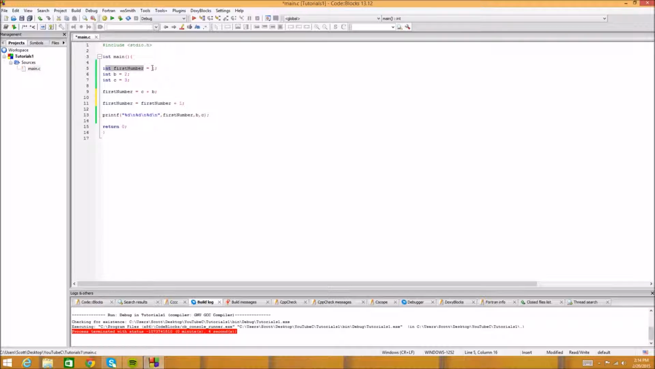There's a place in memory called first number, and it now equals 1. But wait, it goes through B equals 2, C equals 3, and then it sees first number again, and it says, oh wait, I have to change that. First number now equals 3, plus 2. So first number is now 5. But wait, here's first number again. I have to change it again. So first number now equals 5 from here plus 1. So first number is 6.